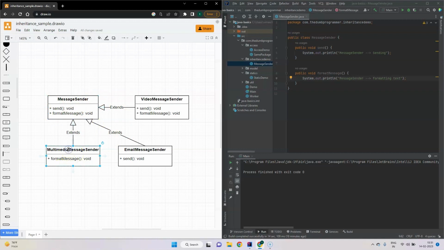So for example, multimedia message sender is overriding format message, but it will be using the default send implementation. Similarly, email message sender is the child, but it will be overriding send method, and it will be using the default implementation or the parent's implementation of format message. But video message sender is a child which will be overriding both the methods send and format message.